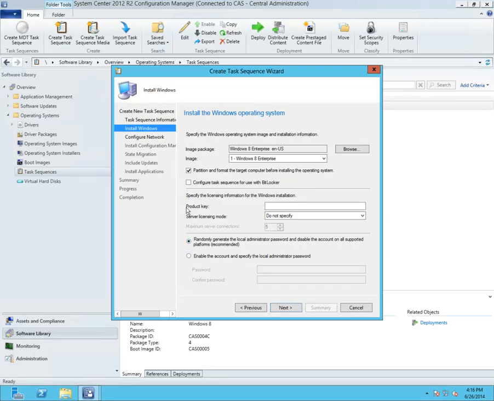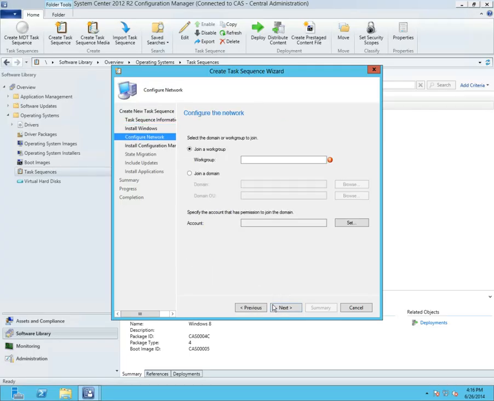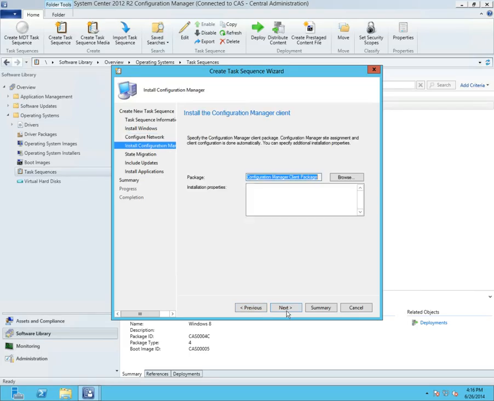But again, you can do it a couple of different ways, just be aware of it. So next, whether I want to join a workgroup or a domain. Here I'm just going to join a workgroup, just to get past this screen. If I do decide to join a domain, no problem. I just need to give the credentials that are allowed to join the domain.